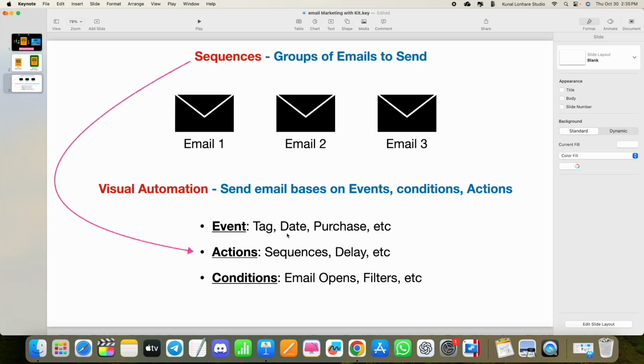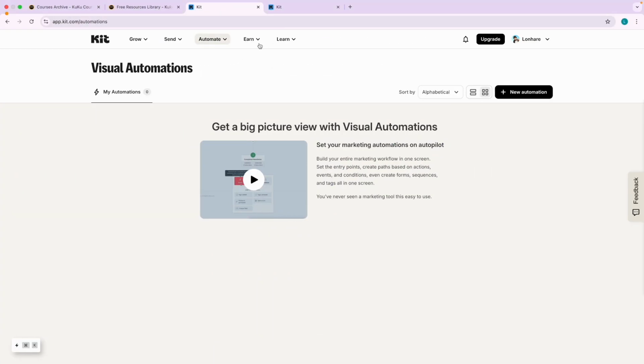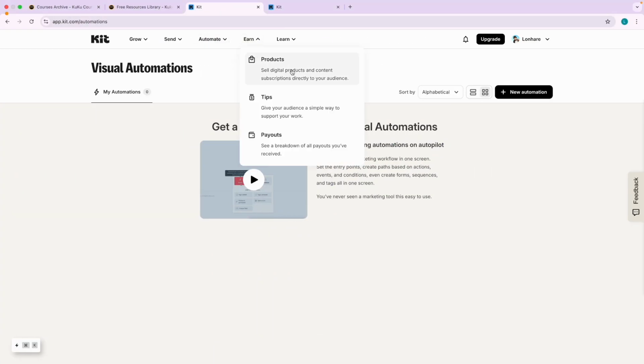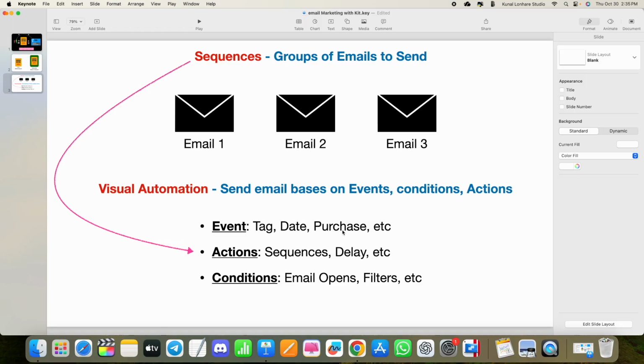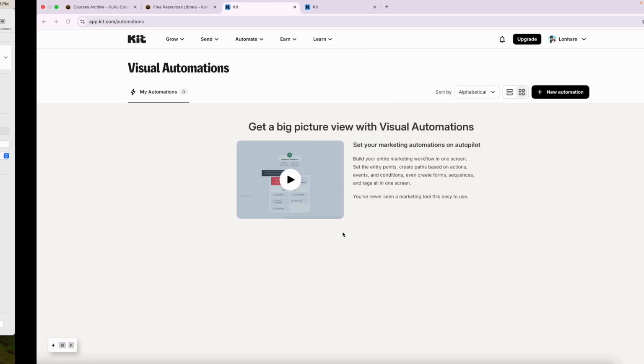Events could be, let's say, on the basis of a particular date, or if someone purchases a product inside Kit. So if you know or not, you can also build a digital product and sell it. So let's say whenever someone purchases from Kit, at that time you can select this purchase as an event. Let me show you.